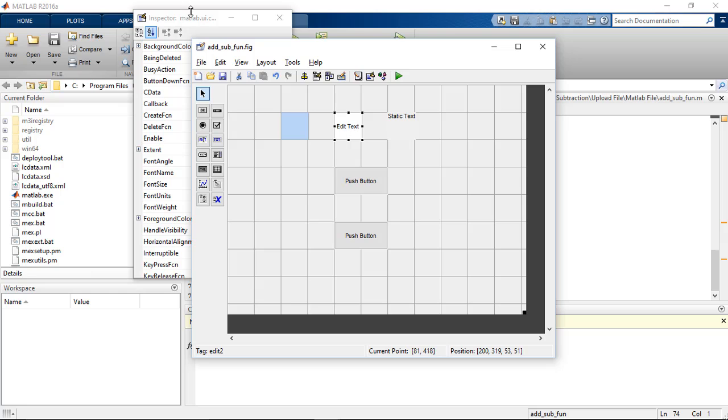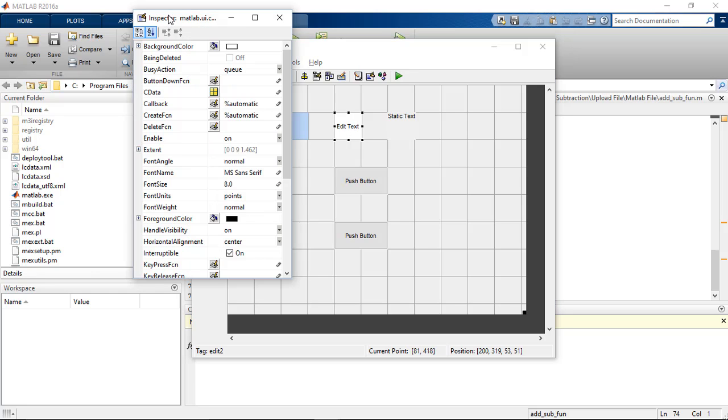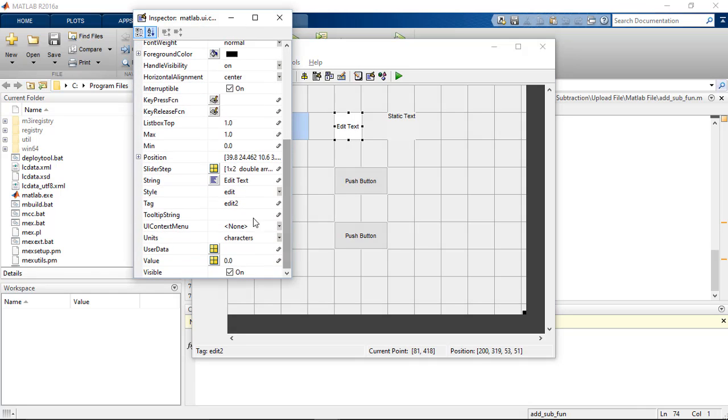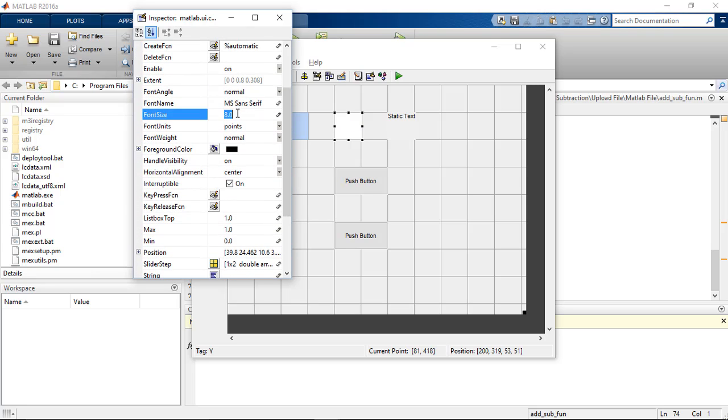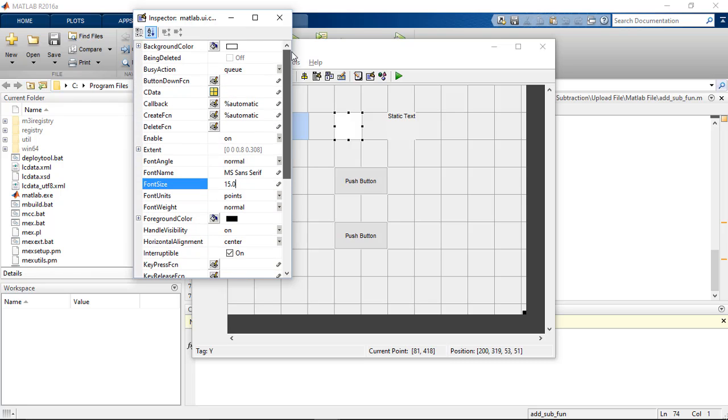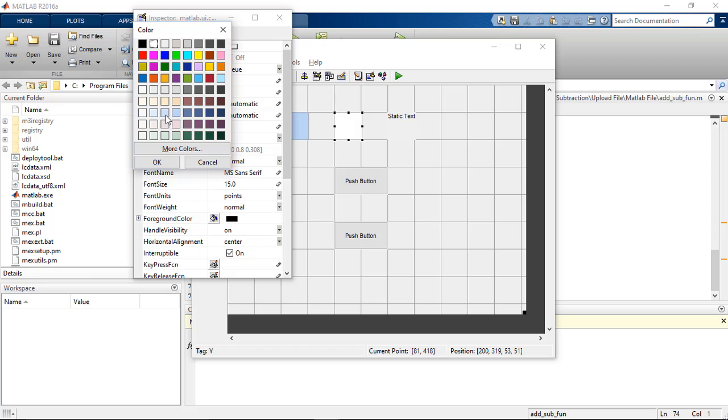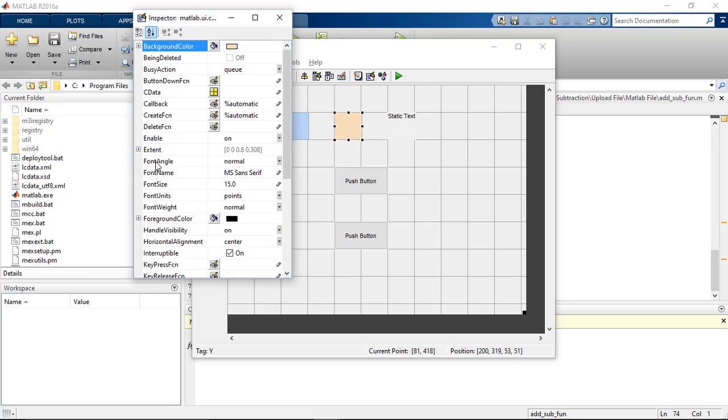And then choose the next text box. Change the tag name to y, and then delete the string. And then as usual change the font size, and then change the color of your text box. I choose a different color. You can use a different color.